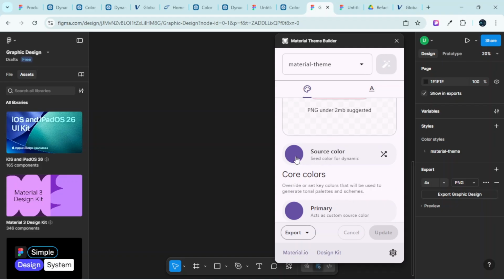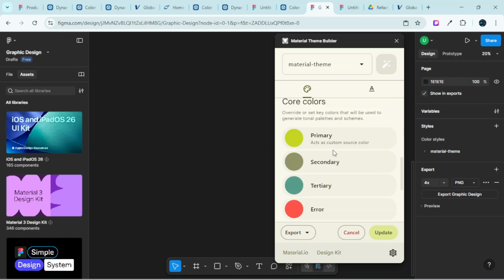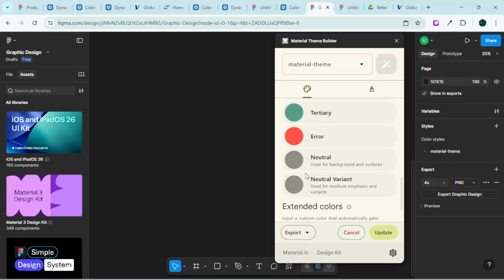Now if you want to change the color here, you could come over here and click on this. Automatically you can now see that by changing the source color, Material Design or the plugin generates a primary color, a secondary color, a tertiary color, an error color, a neutral color, and a neutral variant color, right?